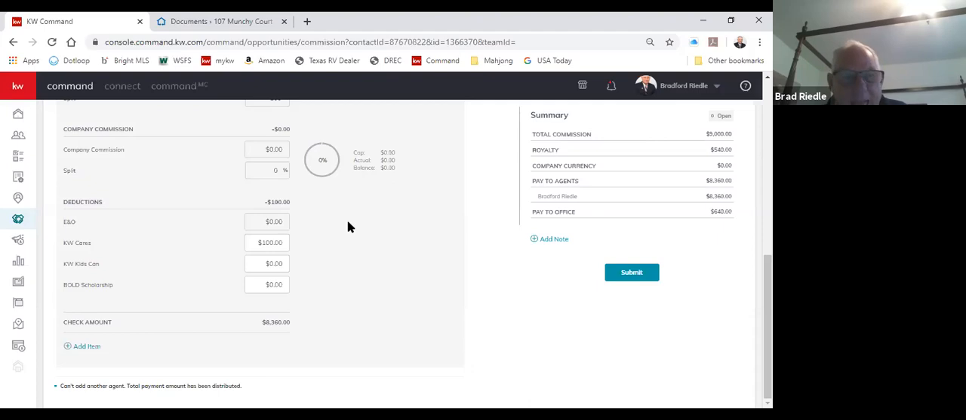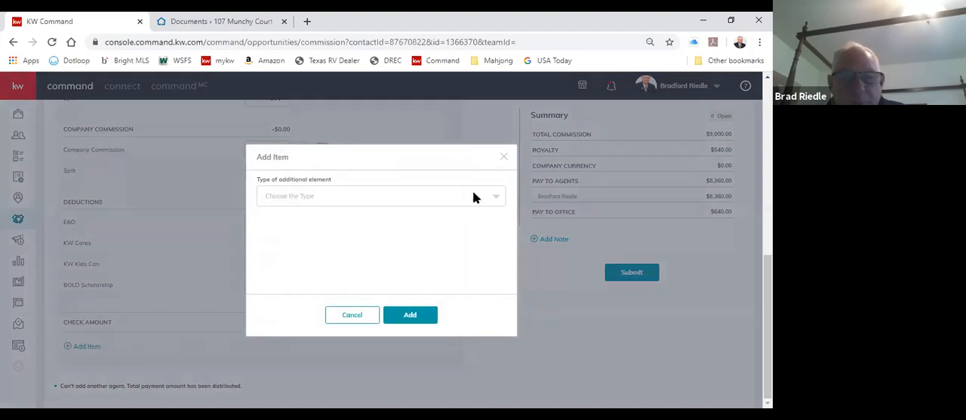Now, we haven't added anything like a referral, or say you're an agent that doesn't charge your buyer for the $50 Keller Williams additional commission. You pay it. So what we need to do is, down at the bottom, you'll see this blue Add Item button. You would just click on it, and now it's going to give you a choice of: is there a bonus? Is there a concession? Is there a deduction, an inside or an outside referral? And this is what's affecting your part of the commission.